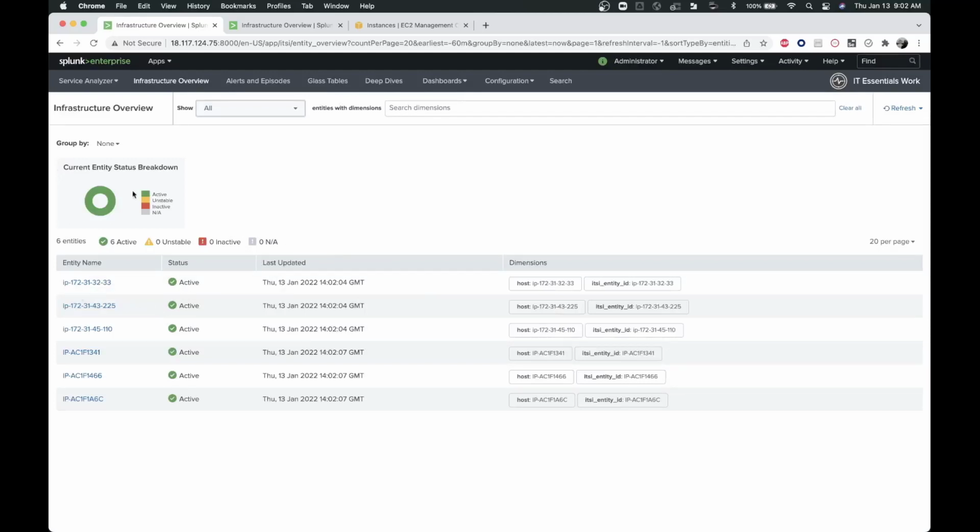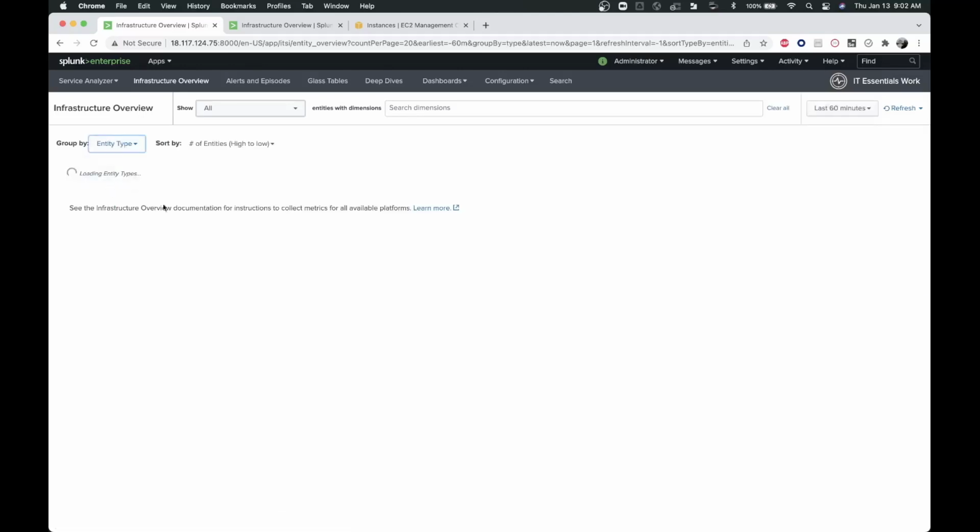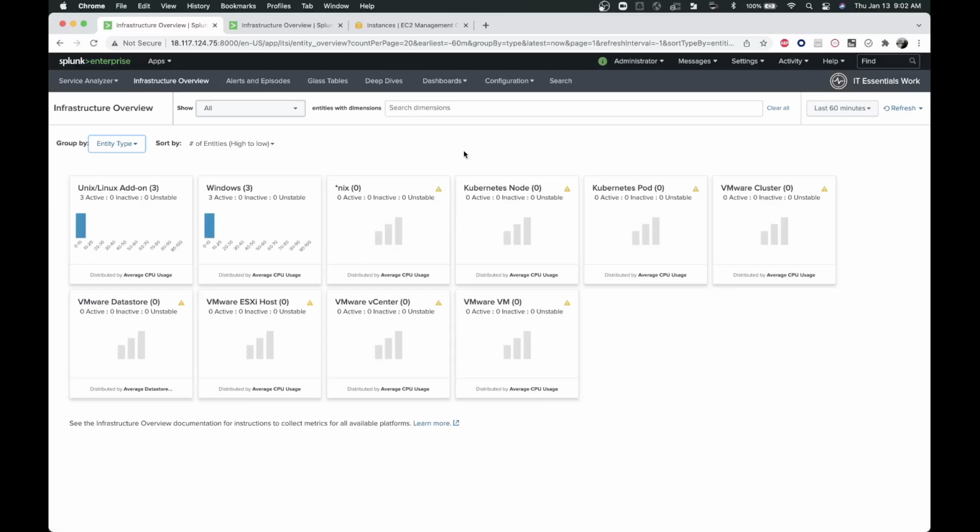And now I have all 6 of my systems in there. I'm going to go to this other view, Group by Entity Type. And by the way, this is not intended to be a deep dive into IT Essentials Work or IT Service Intelligence. It was mainly to show you how to get metrics into Splunk and start working with them. But I am going to go over a few of the IT Essentials Work capabilities. So when I see my systems here, I get a tile for each one of the different pre-configured entity types. Out of the box, IT Essentials Work has support for all these different entity types.